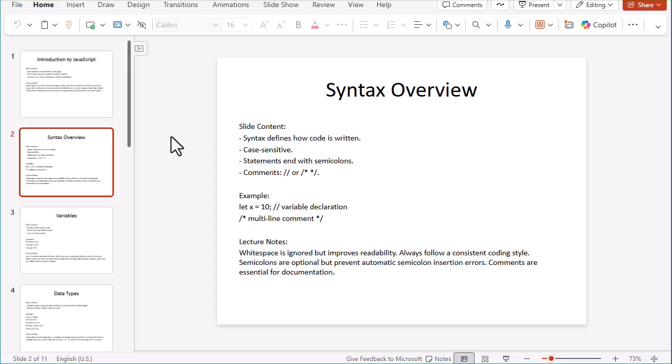Statements end with semicolons, similar to Java. And your comments are the two slashes or the /* */ methods, also similar to Java.